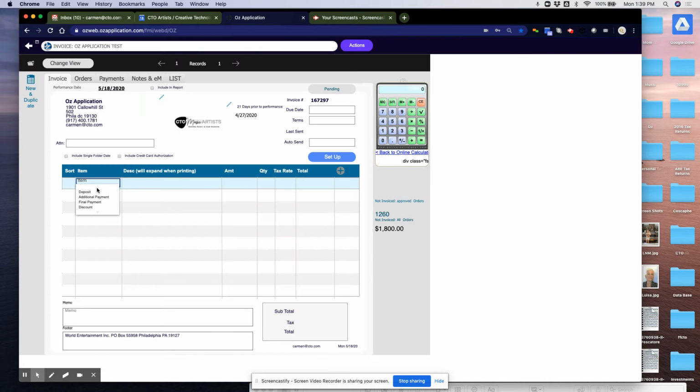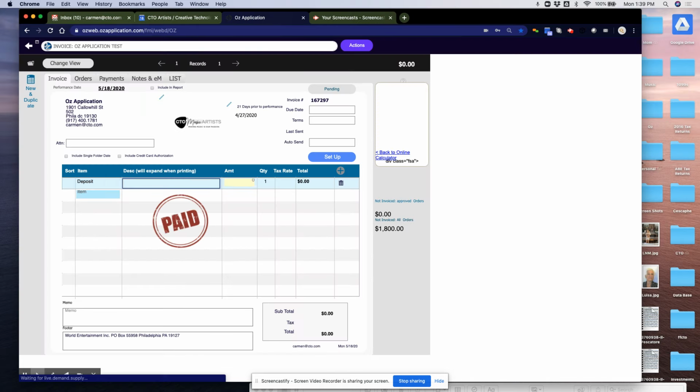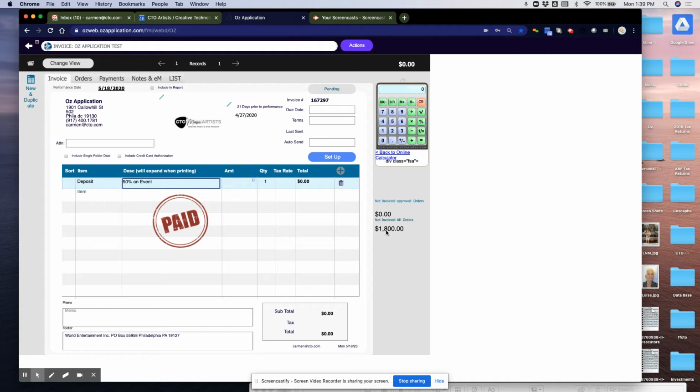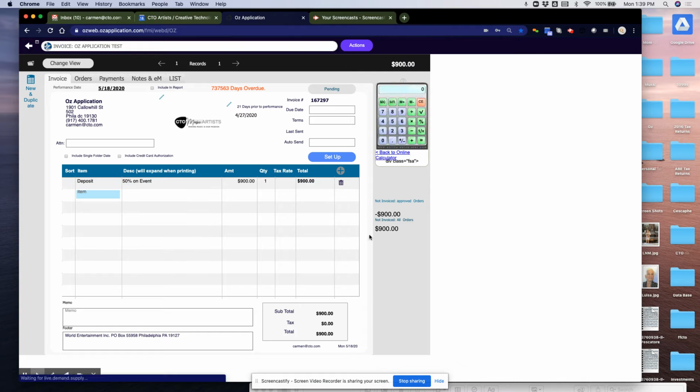And what kind of item is it? Let's say it's a deposit. Let's say it's a 50% deposit on the event. And 50% here would be 900. So we could easily do that. And once I put the 900 in, I can see that I still need to invoice for 900 more.